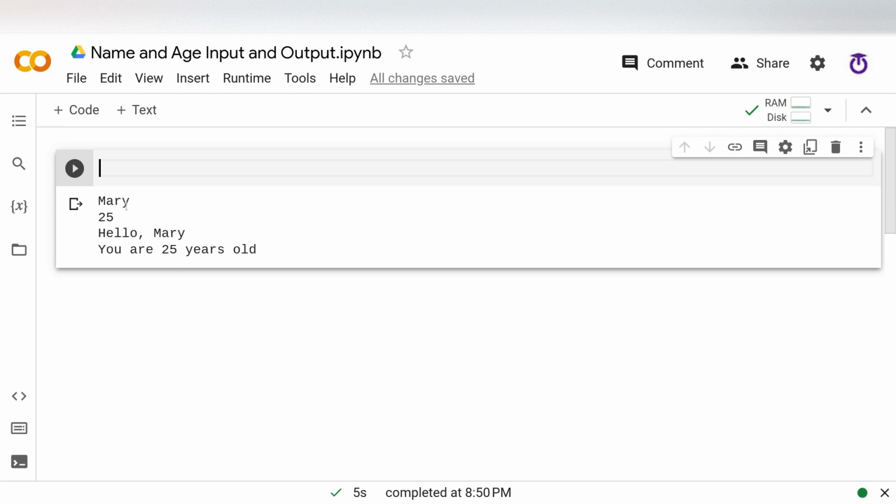So what we want to do within our program is allow the users to enter their name and then input their age, and then it should display hello and then their name, and you are, and then their age, years old, like you can see on the screen here. So this is what we're going to try and do today.